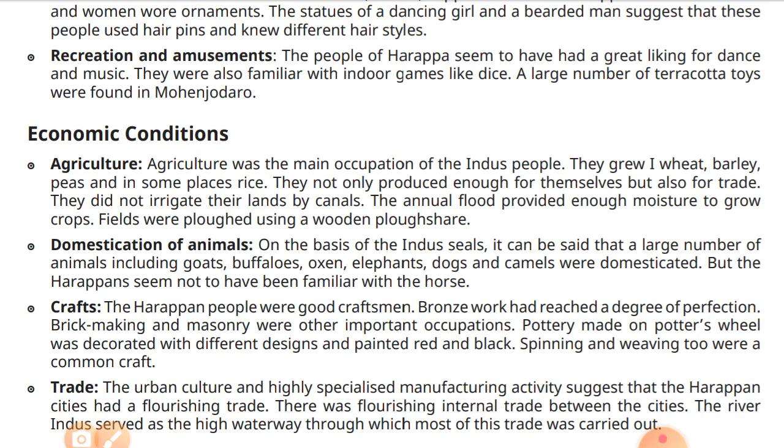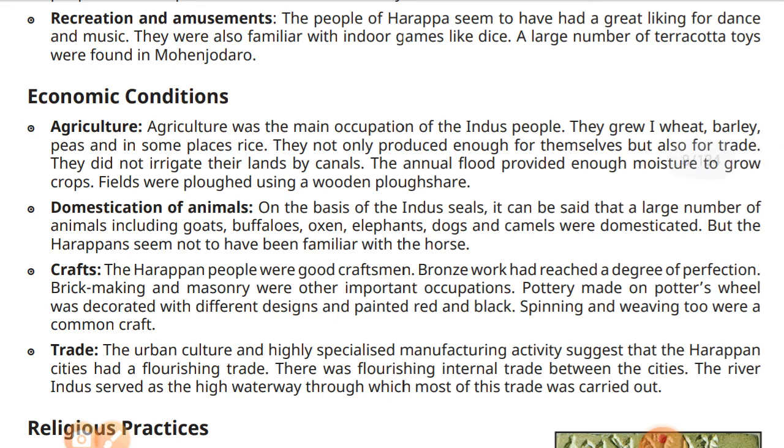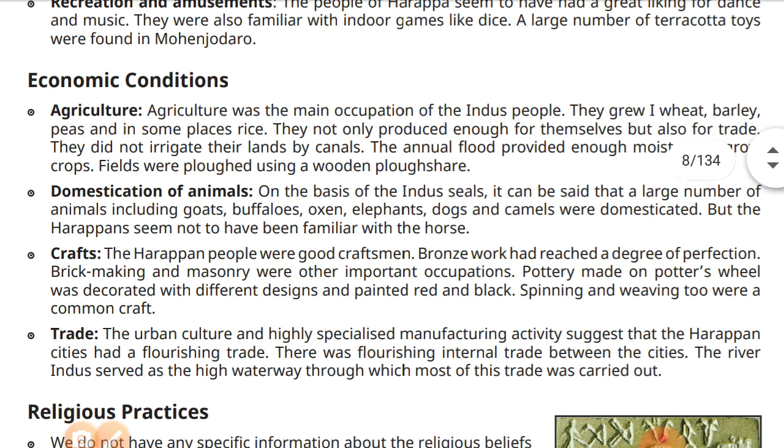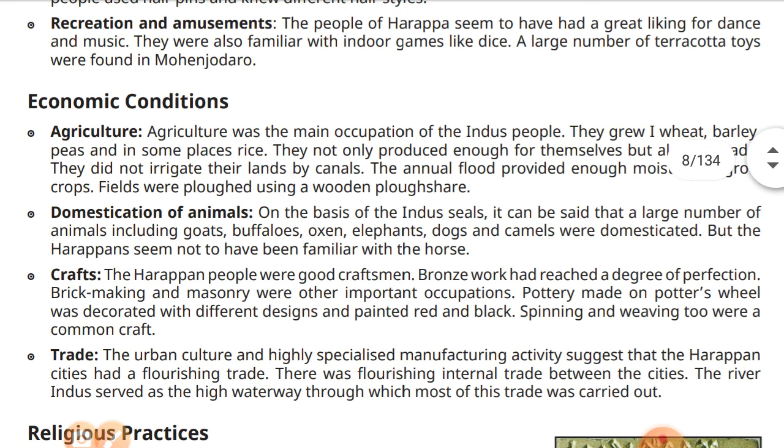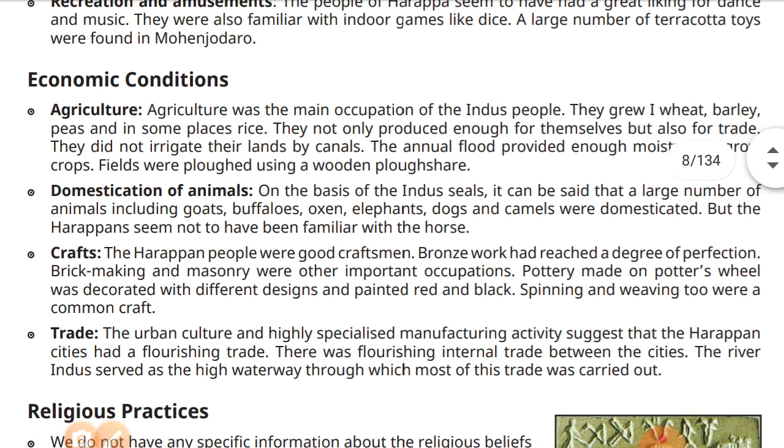Recreation and amusement: the Harappan people seem to have had a great liking for dance and music. They were also familiar with indoor games like dice, and a large number of terracottas and toys were found in Mohenjo-daro.